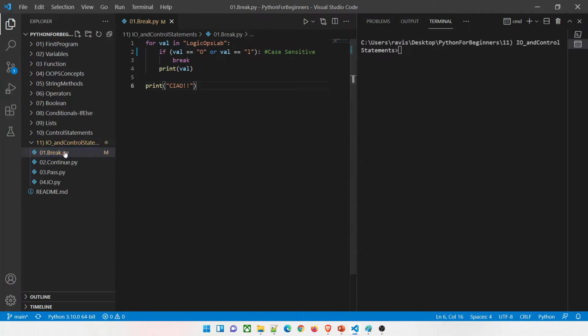So let's understand break. It's a very simple program for a for loop. For val, what is val over here? It's an iterator in "LogicOps Lab". LogicOps Lab is my sequence, and what type is it? It is a string, so it will run from L, O, G, I, C till B. What exactly am I doing over here? I have used an if statement with an or operator over here.